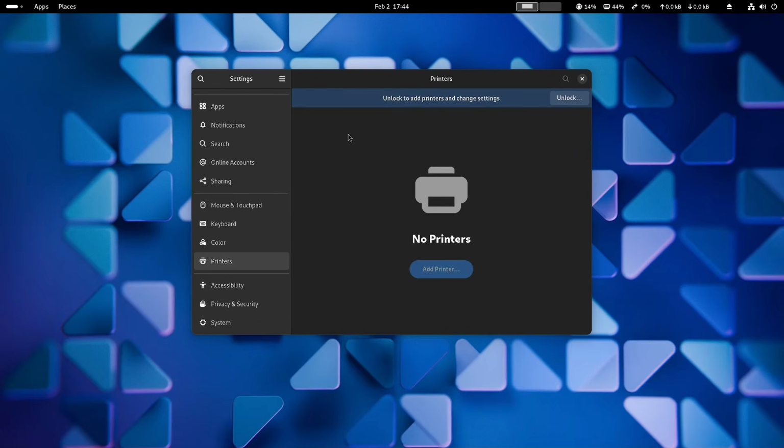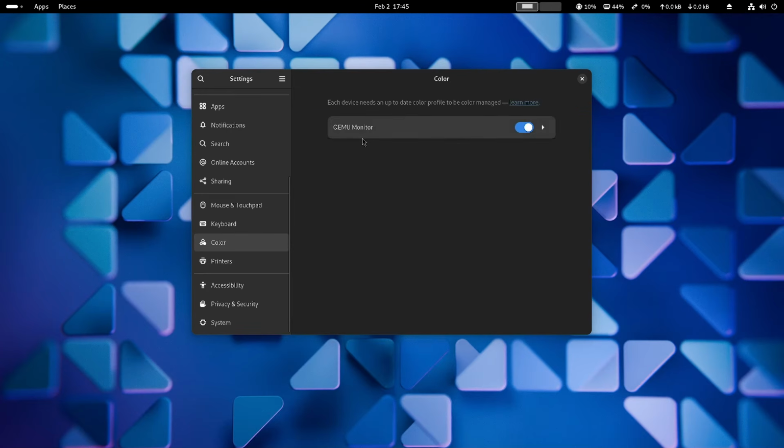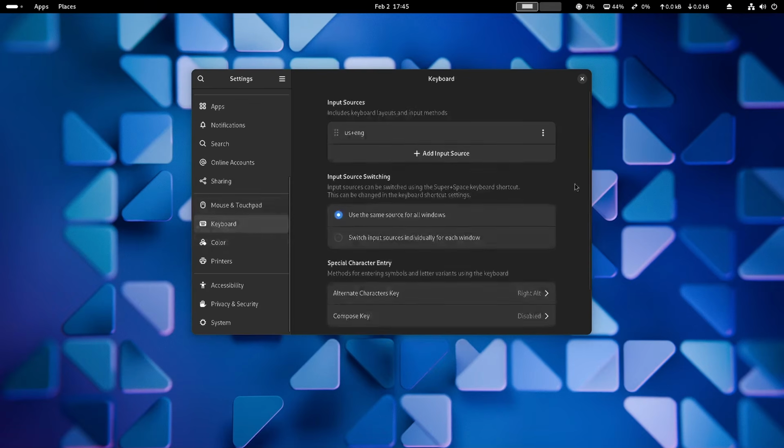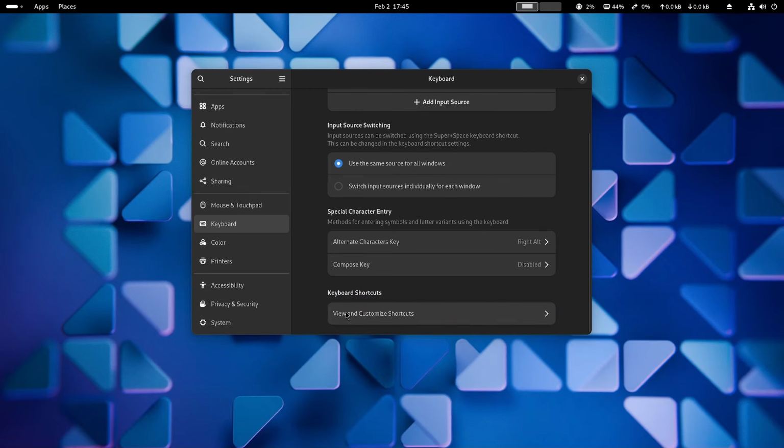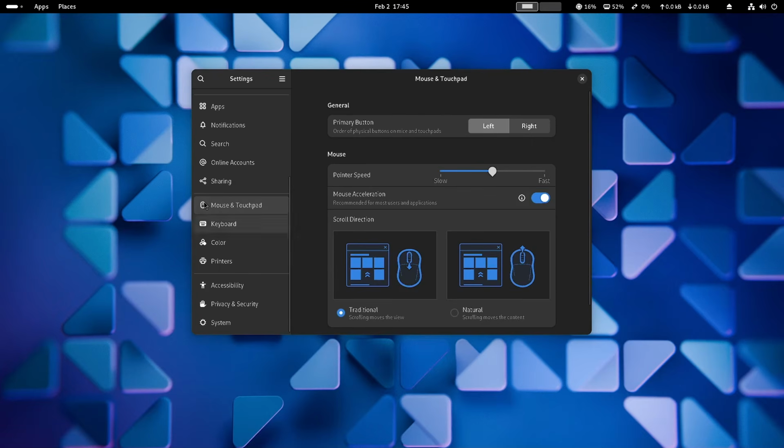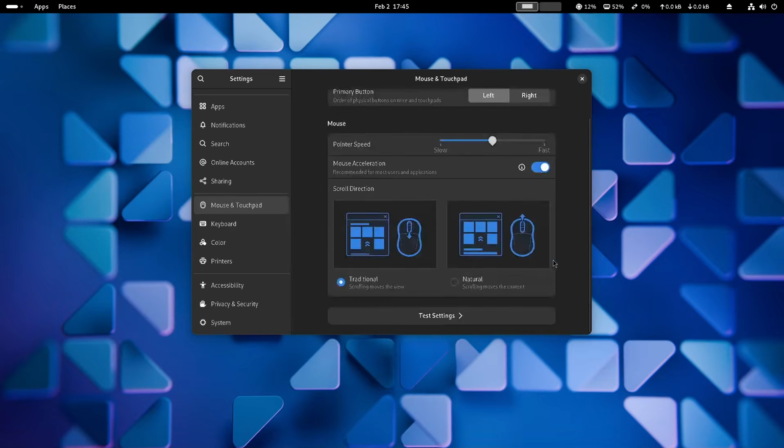And this is to configure your printers. You have to use your username and password to unlock this. Then the color settings are there, and keyboard settings. You can change the input sources and the input source switching. Then special character entry, and keyboard shortcuts, which you can manage. And finally this is the mouse and touchpad settings. So it's all pretty standard, we are not going into much detail.